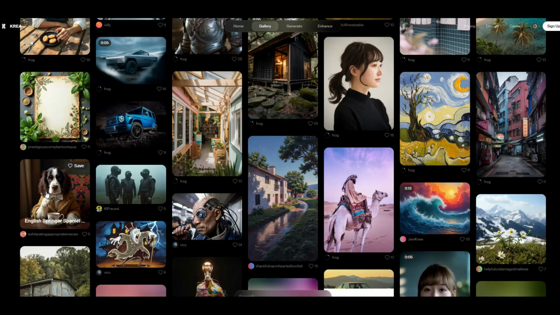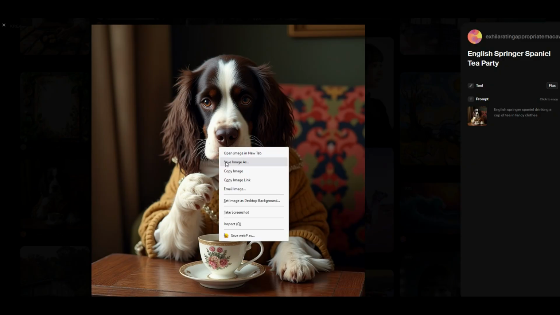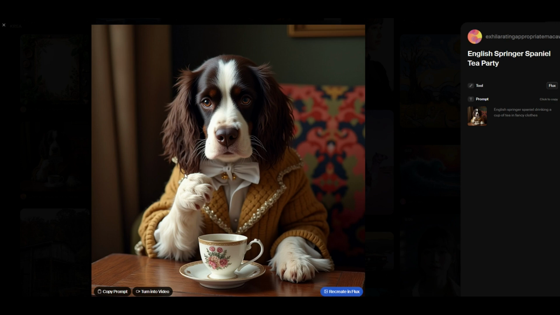And now you'll see a whole bunch of different images that are available. If you click on one, it'll pop open. You can right click to save the image as. And there's also a copy prompt button right here at the bottom. You can click that as well if you wanted to try to create your own similar image.